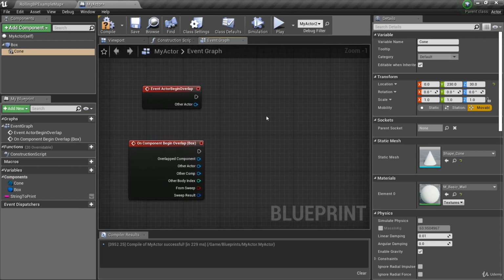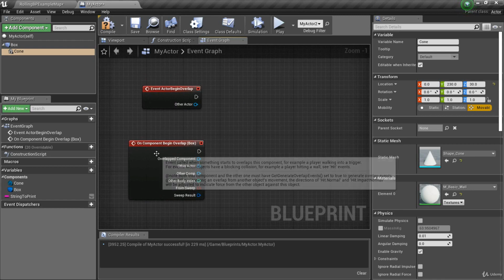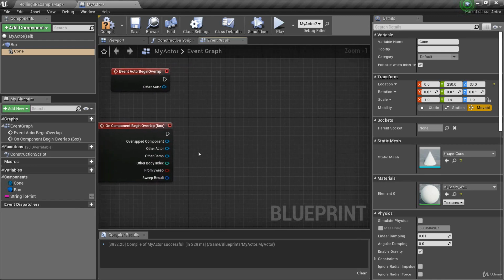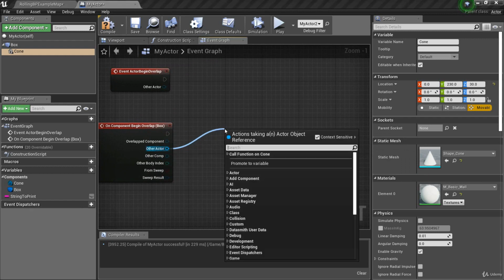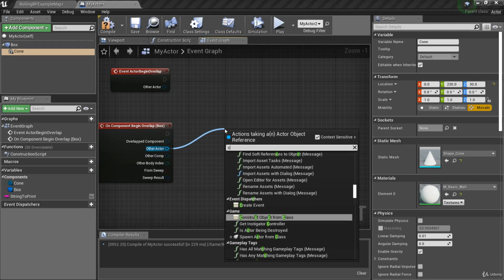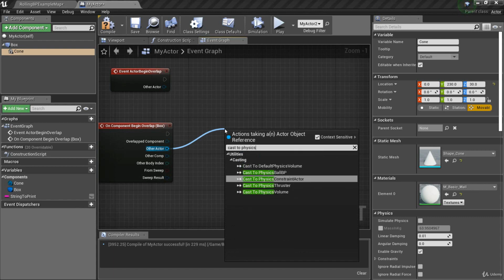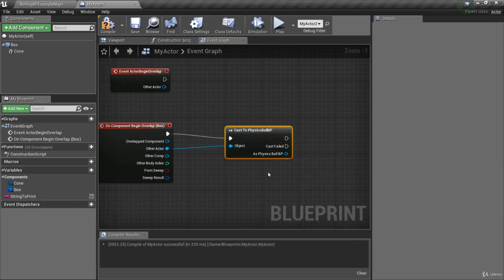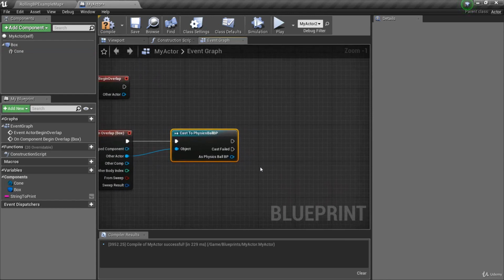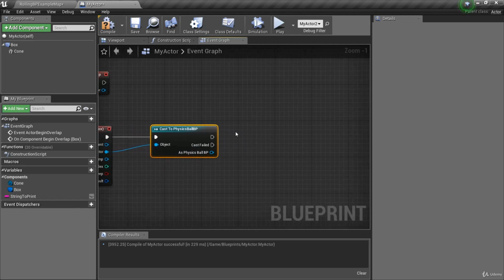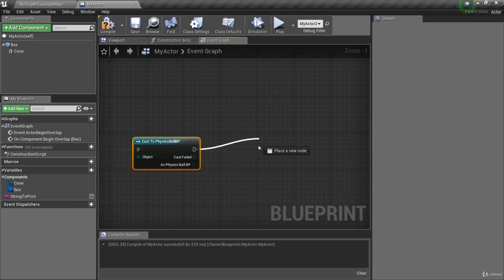So what I'm going to do is, first of all, on component begin overlap for the box, we're going to take our other actor, drag it off, and cast it to our physics ball. So cast to physics ball BP. And if this is a success, in other words, it's not a static mesh actor, it's not a box from the world, it's our ball, then on success we're going to do something.